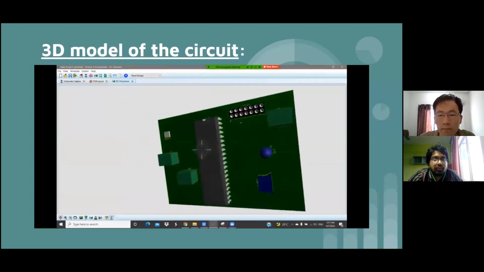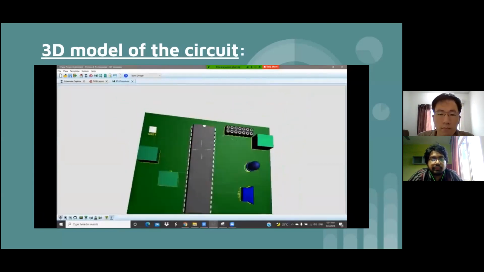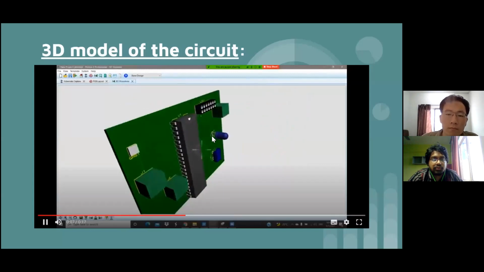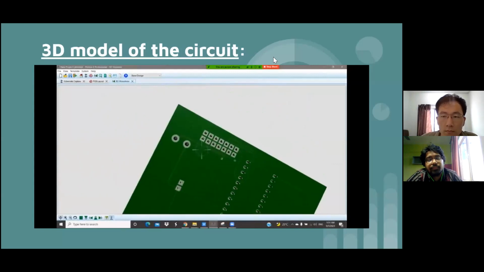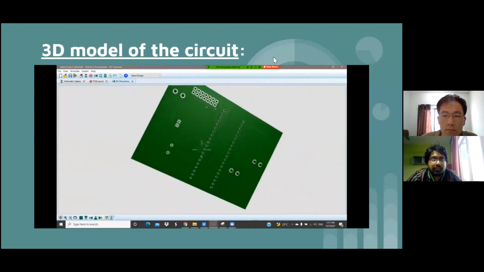Here we can see a 3D model of our circuit design, and all the connections are also shown in the background, on the back side of the board. Yeah, next page, please.